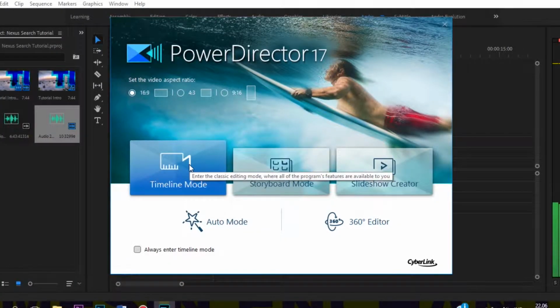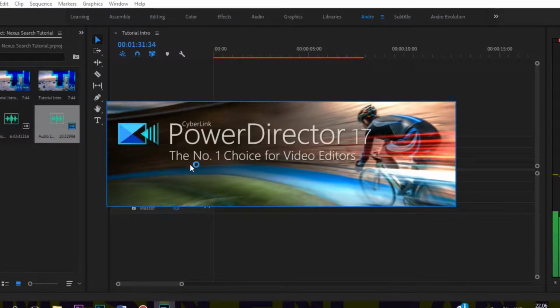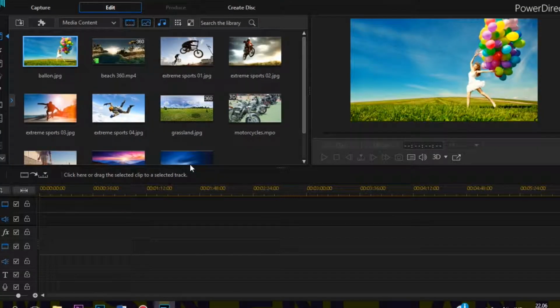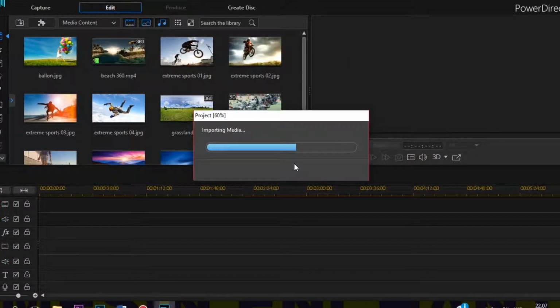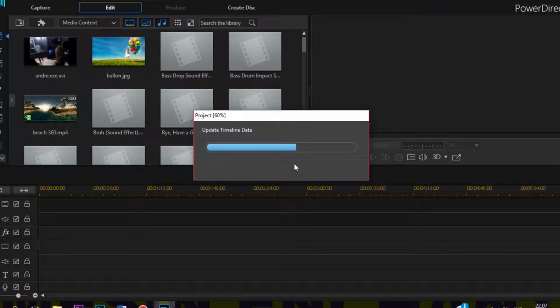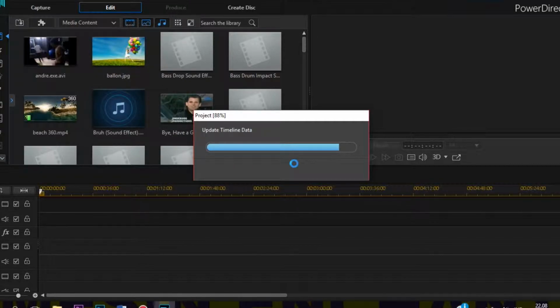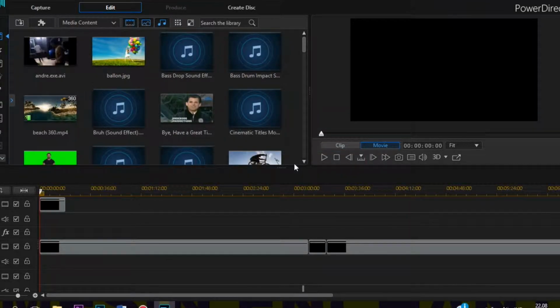So for today I will show you how to remove it. Now open your Cyberlink app and go to the timeline mode. So we are at the timeline mode of Cyberlink PowerDirector 17. Now enter your footage and edit your videos like you usually do. I will take the example from my previous one. So now I'm done with all of my video editing and now we want to produce it.